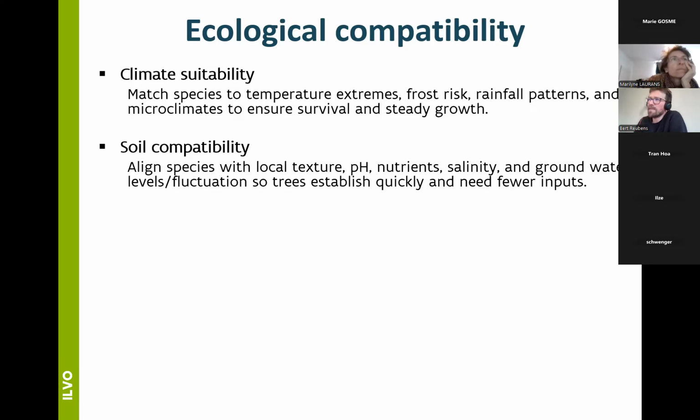Then there's also the soil compatibility. You need to align species choice with the local soil conditions, the texture, the pH, nutrient availability, potential salinity of the soil, the groundwater levels, and fluctuation of these groundwater levels. So again, that the trees can establish quickly and need fewer inputs. Here, there are a couple of components which, through management, you can adapt or play around with, but some aspects are difficult to change by humans, by the farmer. So you need to align your species choice to that context again.